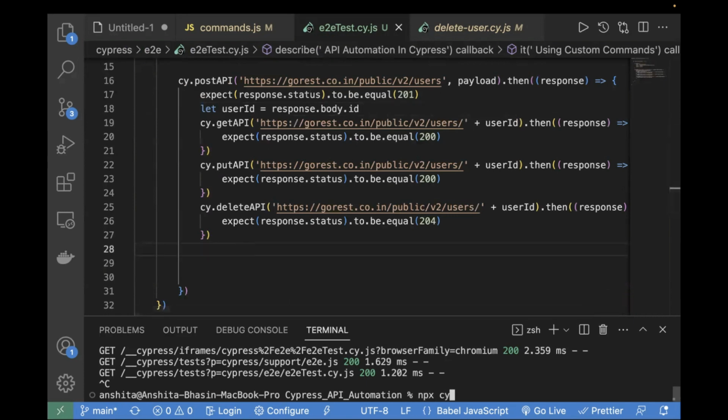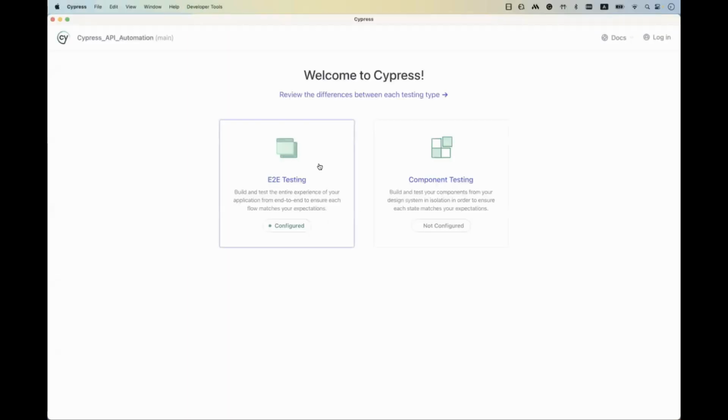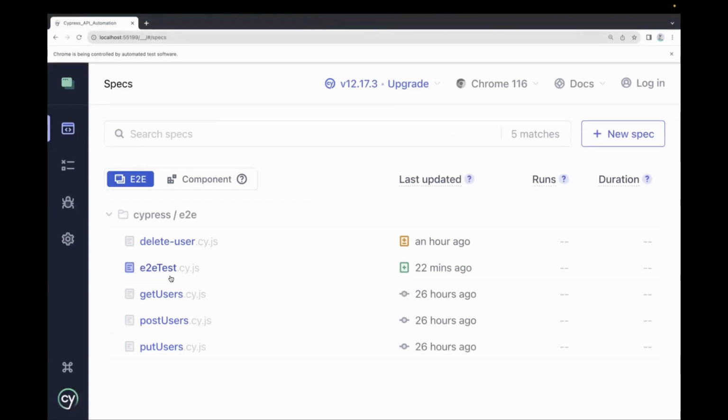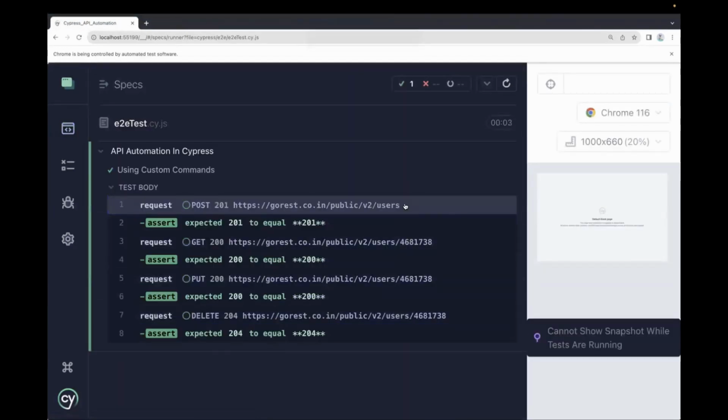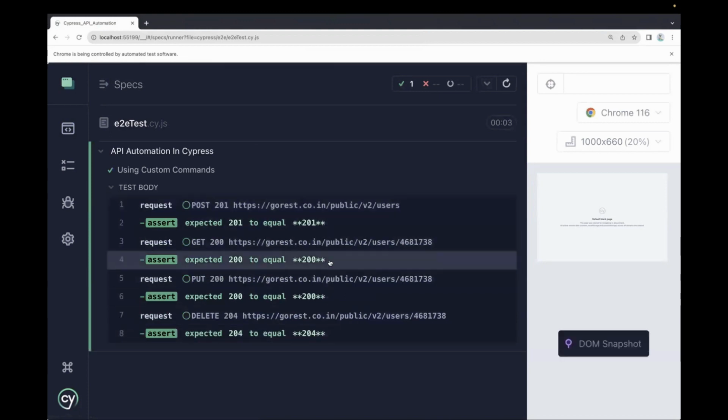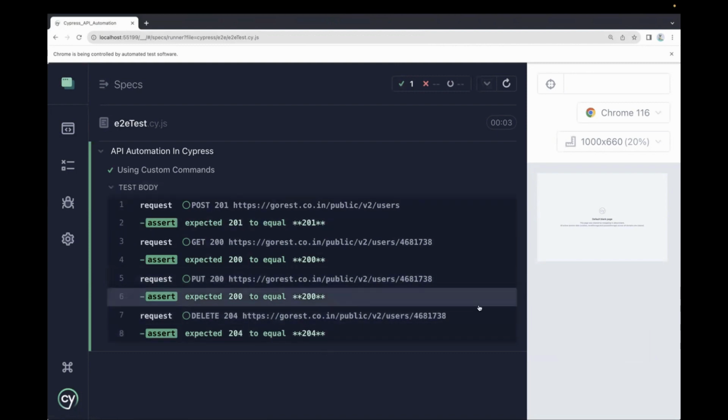So npx cypress open, go to your terminal, enter this command, then select your test file. So this is my end-to-end test. Let's run it. So you see, the test is getting passed. We are making all the 4 calls. We are making post call, get call, put call, and delete call. All the assertions are also working fine.